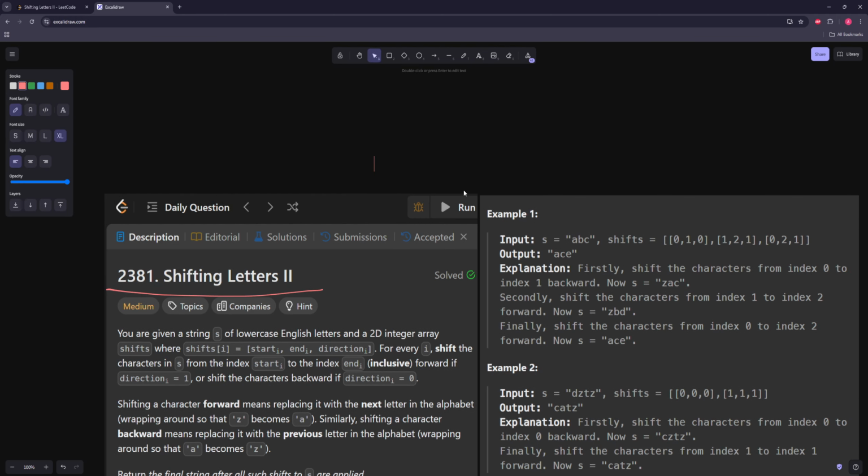So in the beginning we have ABC, and then we want to do a shift on these two characters, and we're going to be shifting them left. So A will go to Z, B will go to A, and C will stay the same. Then the next one is you want to shift the last two characters to the right. So these two, and then you will get Z, B, D. And then the last one is you want to shift the whole string to the right. So A, C, D.